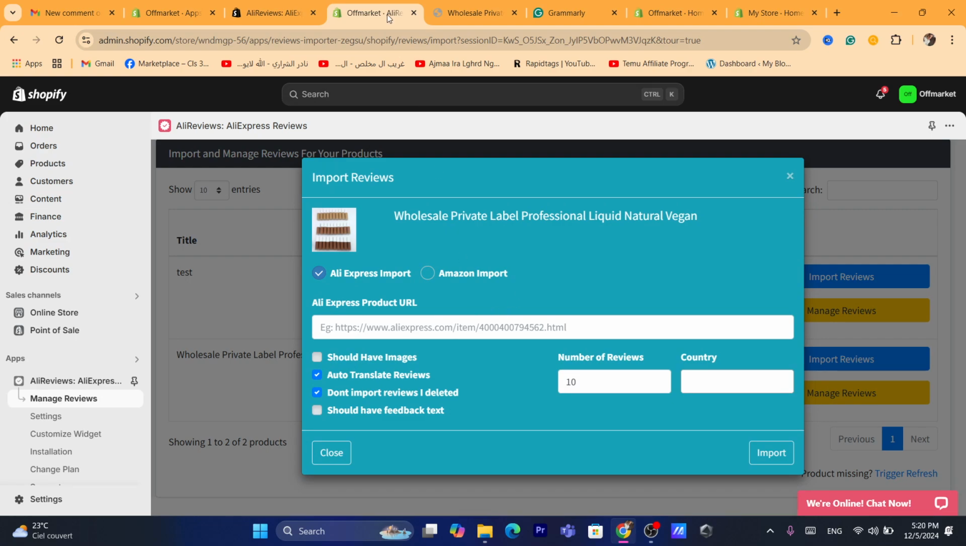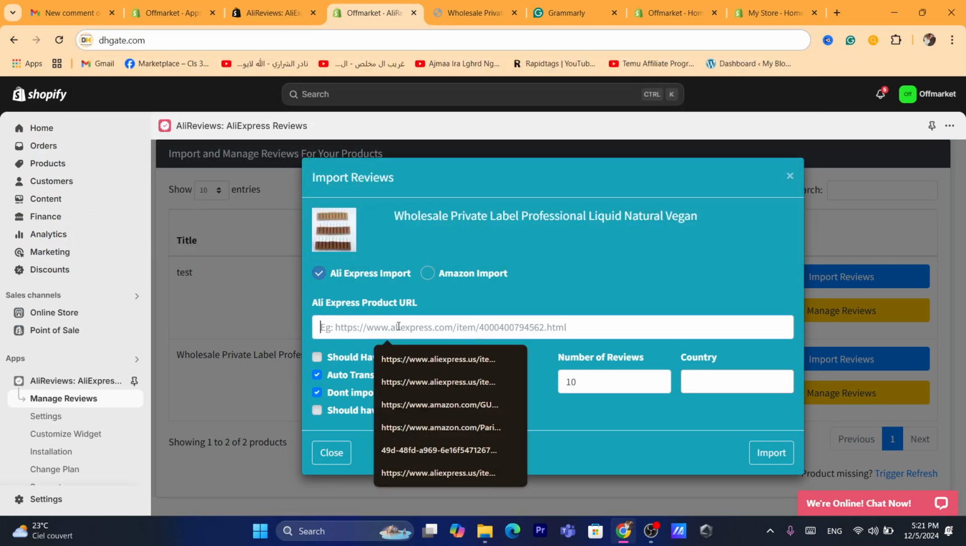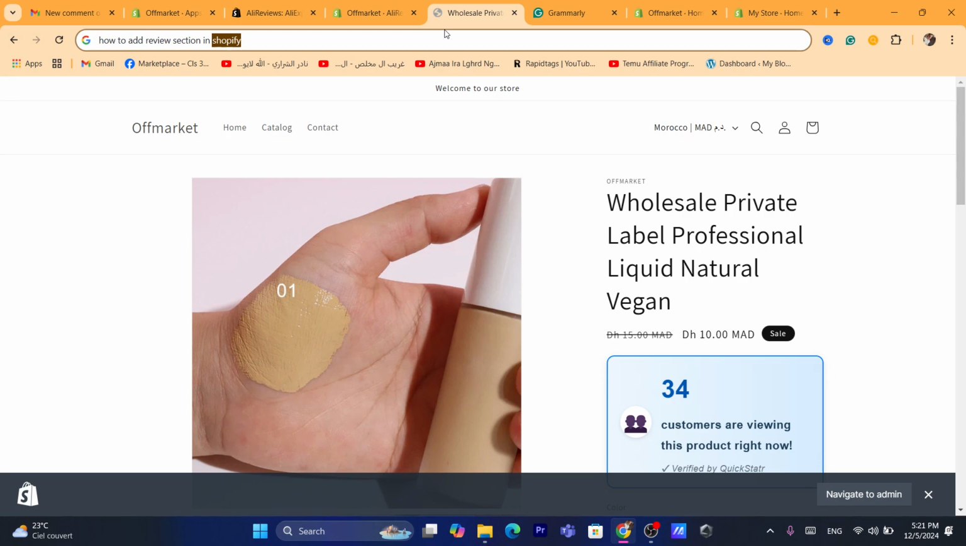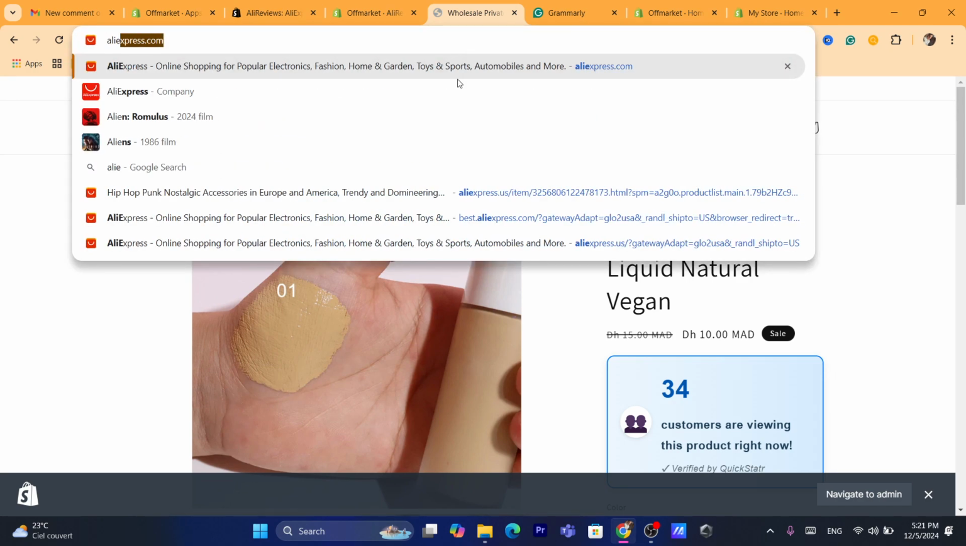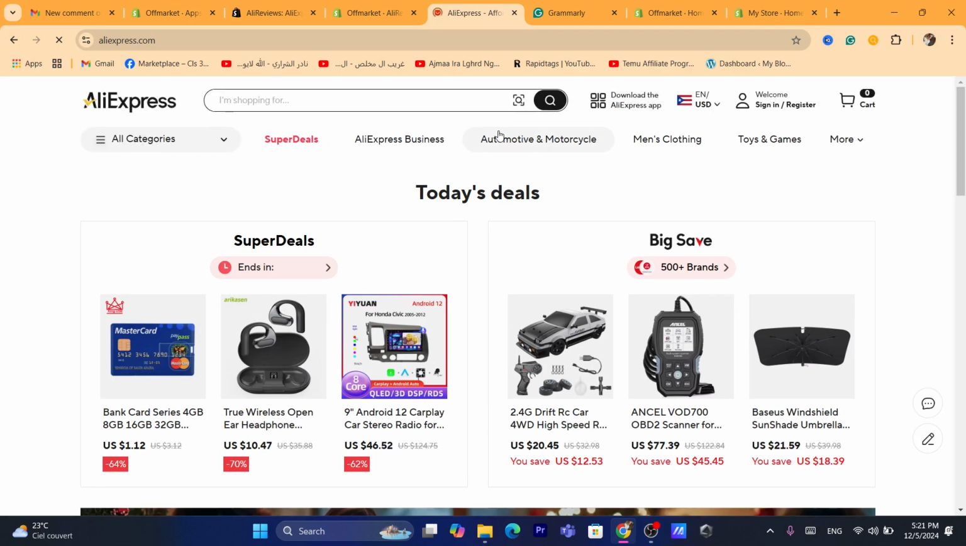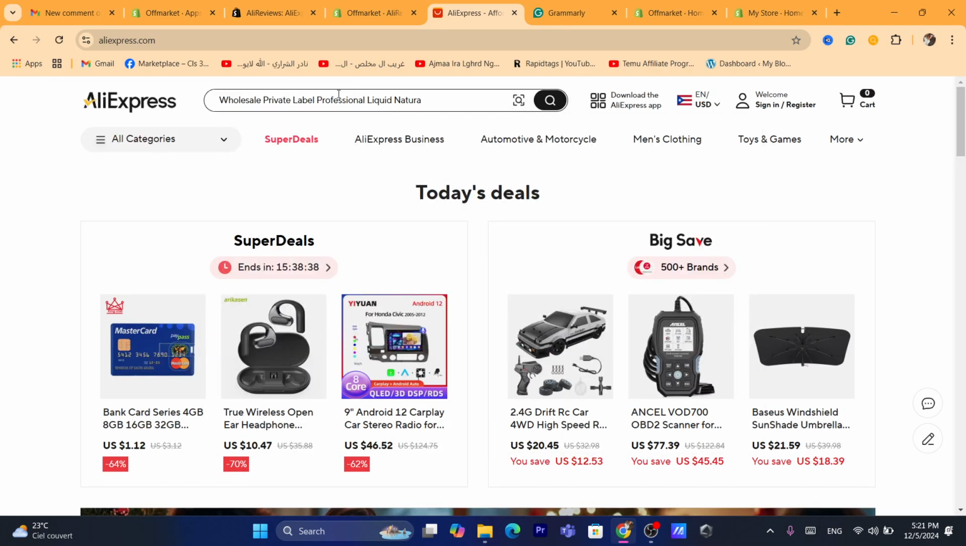Okay, after, guys, you click on import reviews, you can either import reviews from AliExpress or you can import reviews from Amazon. Okay, I'm going to be showing you how you can do this. You want to go to AliExpress. Even if you don't import this product from AliExpress, doesn't really matter. You just need to search for a product that looks similar as your product. Okay, so I'm going to click here, I'm going to search for the product and I'm going to click on enter.